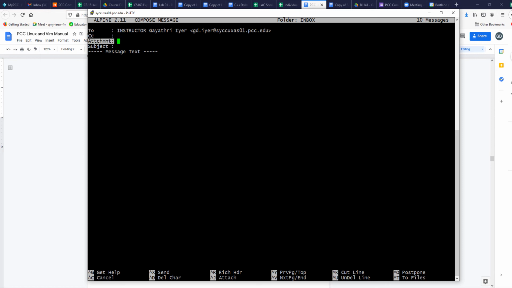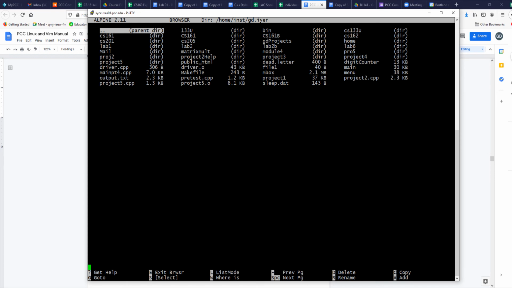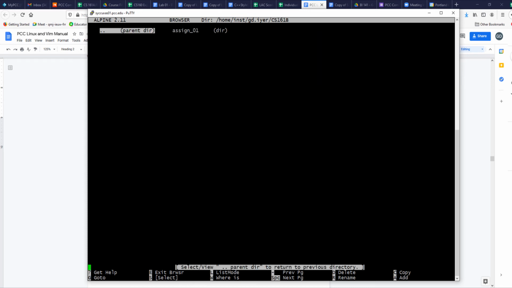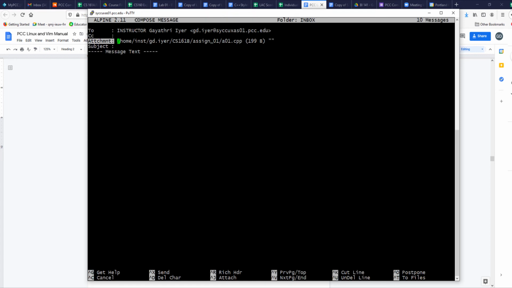Attachment, I'm just using my arrow keys to go up and down. At the bottom, it says Control T to files. You can use Control T, it takes you to your folders. Let me find my 161B folder, which is somewhere here, right there. And go into that folder, hit enter. And I have my assigned one folder, hit enter. And there's my file. Let's say I want to send that CPP file to your instructor. You hit enter and it says, okay, I attach that file.